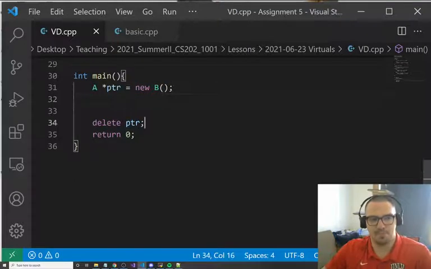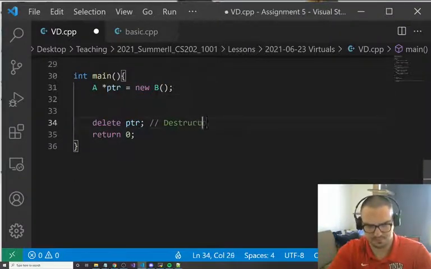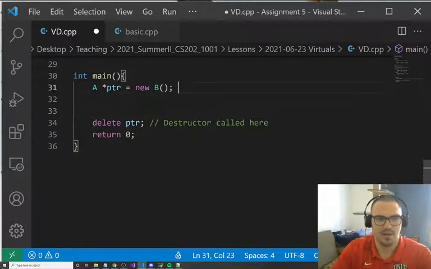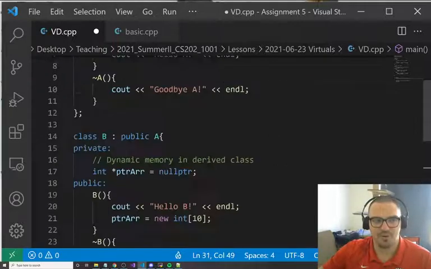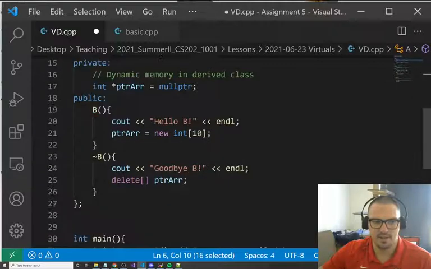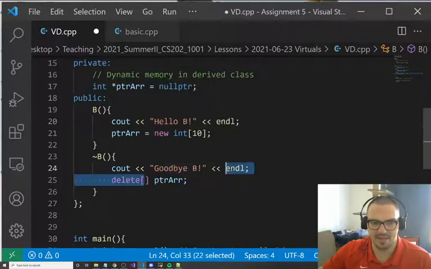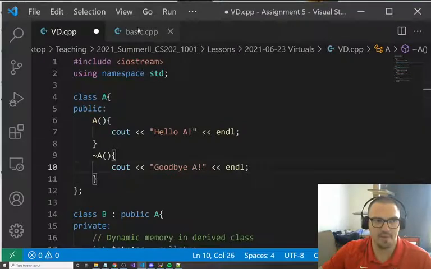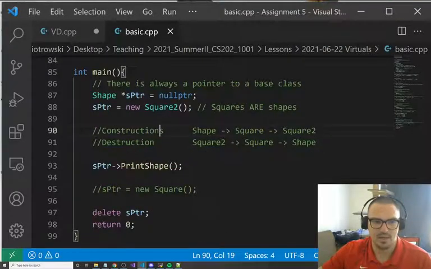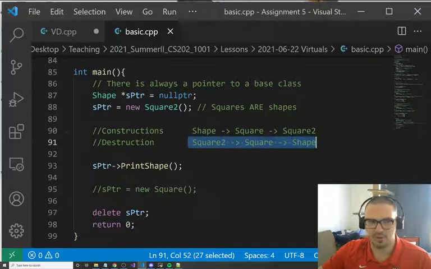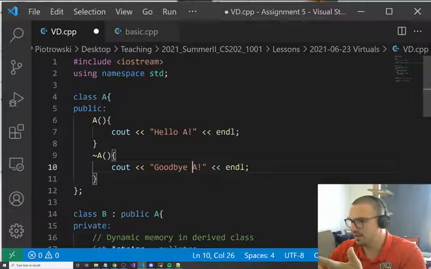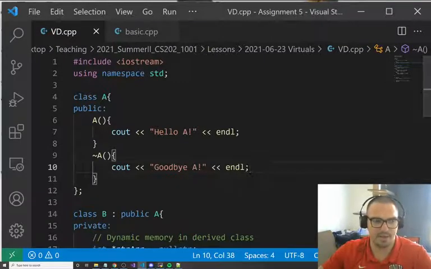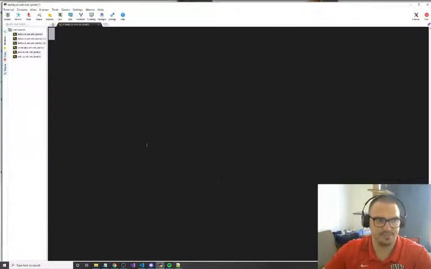So I'm just going to run this program. Where does the destructor get called? The destructor is called here. And where does the constructor get called? Well, the constructor gets called here. So in a perfect world, we should say hello A, hello B. And then we should say goodbye B, goodbye A. You remember that? I was talking about it here. It goes up the pyramid and it goes down the pyramid. So let's run it on Bobby and let's see how well we did.